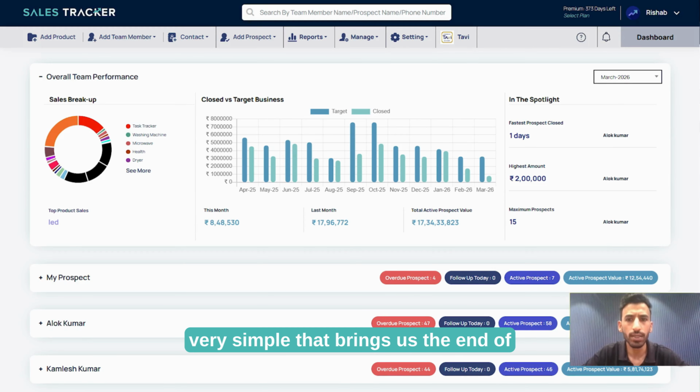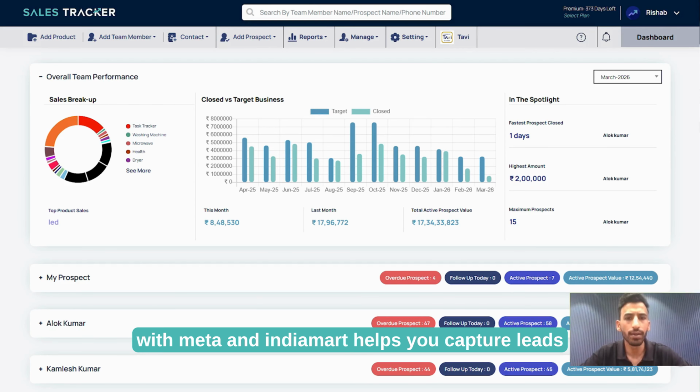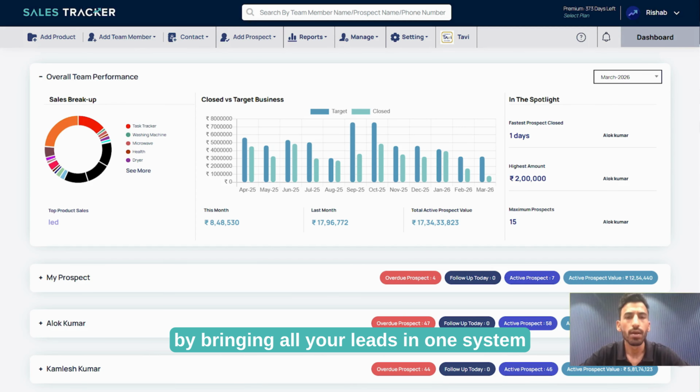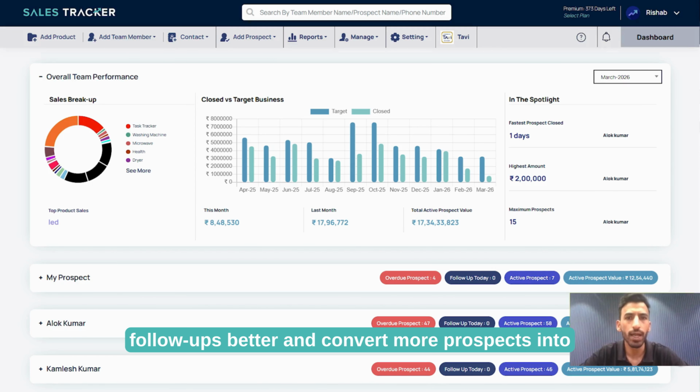That brings us to the end of today's video. We have seen how integration with Meta and IndiaMart helps you capture leads automatically, reduce manual work, and ensure that no opportunity is missed. By bringing all your leads in one system, your team can respond faster, manage follow-ups better, and convert more prospects into customers.